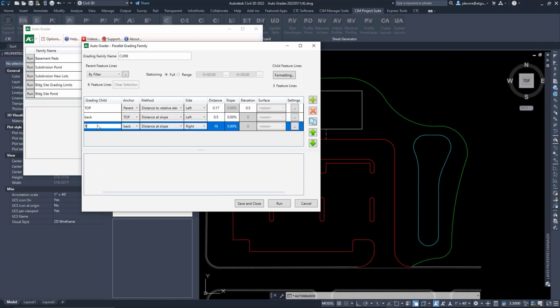Then we'll add one more, the flange. This one I want to attach to my parent. Distance at slope, we'll keep that at the right, and I'll do 1.5, and then I can also do slope here as well. I'll do 2% slope. Notice as I'm making changes, it is giving a live update preview down here of what we're going to run.